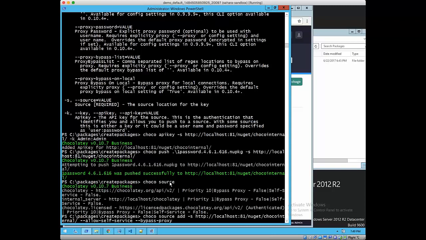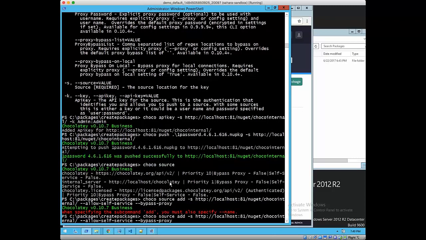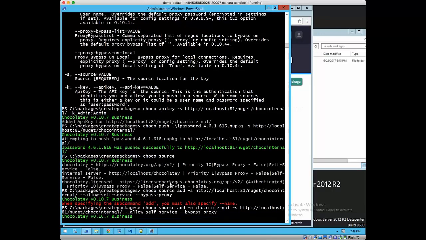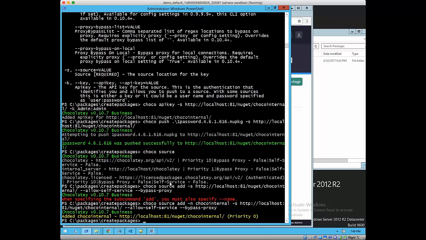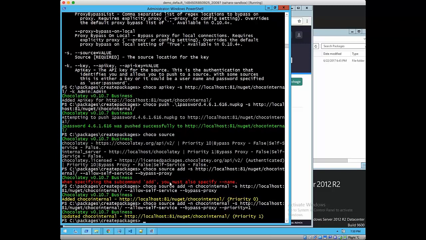So there's bypass proxy. And when I add that source, I did need to give the name of the source. So that sneaks up even on me sometimes. We're going to call that again Choco internal. Now that we've added the source, we actually didn't give it a priority, so let's do that. Let's make that the highest priority, so that's where it's going to look first for packages, and it's going to update that.